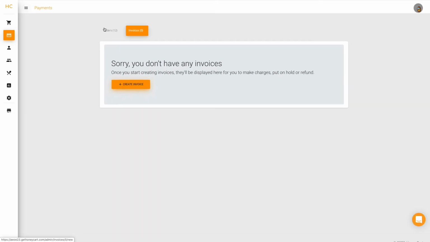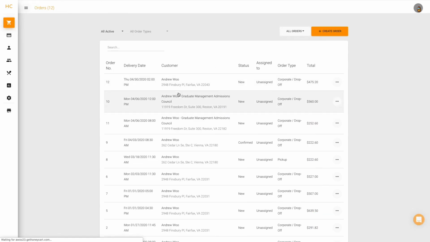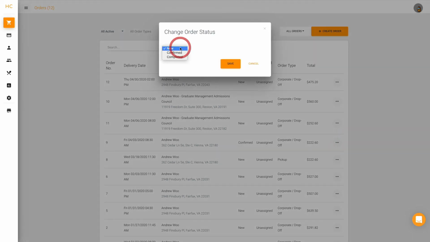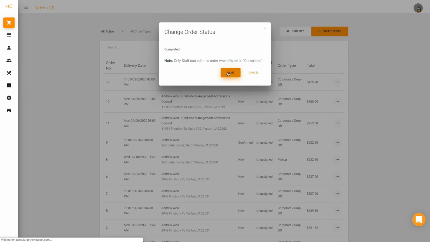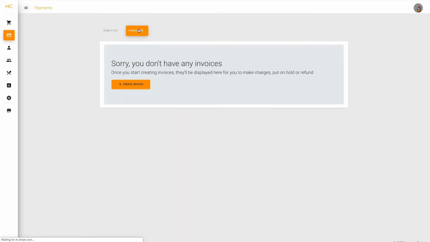So one thing you want to make sure you do, and I'll show you this. So I'm going to go back here. In order for the system to know that you want this order to be invoiced, you need to mark it as completed. So change the order status to completed. And so now I can go ahead and actually create an invoice. Now, if I had it on automatic, obviously you wouldn't have to do this, but you would just create an invoice like this.